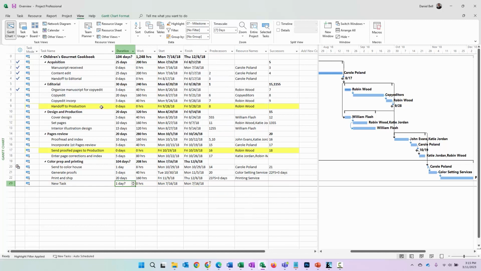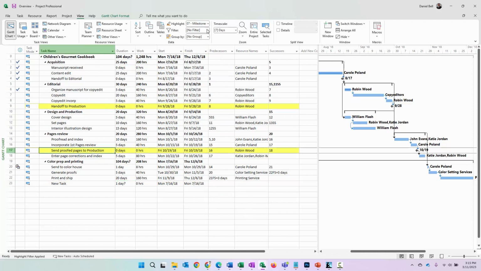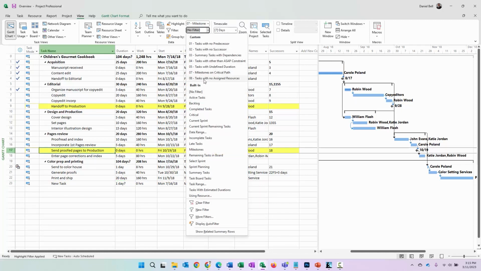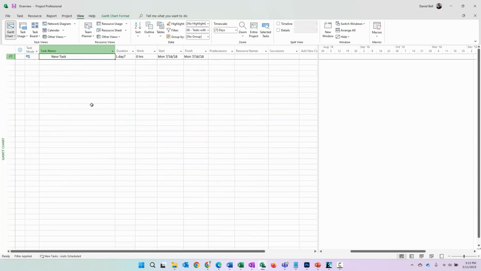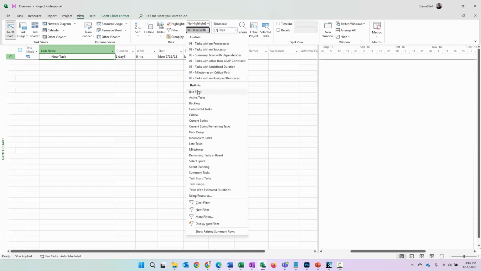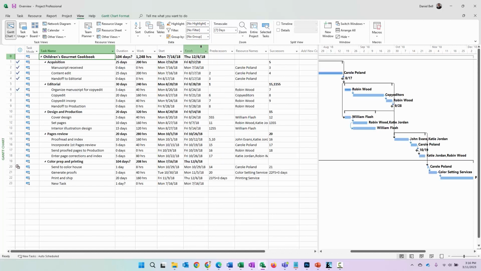Milestones on critical path. Are there any? Yep, looks like there's a couple. And lastly, tasks with no assigned resources. So we typically want everything to have a resource assigned to it, whether it's material, work, cost, what have you. That's that new task I just created, right?